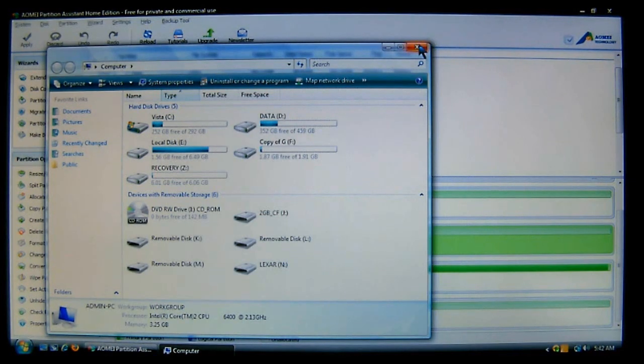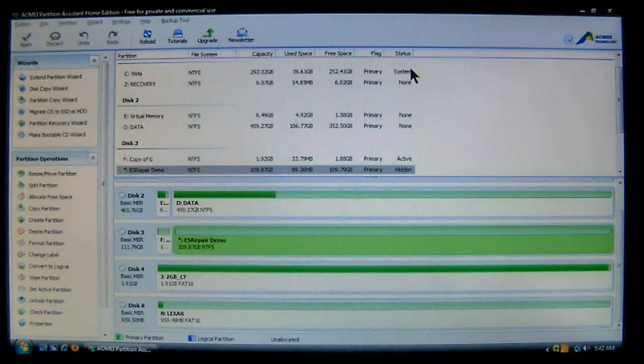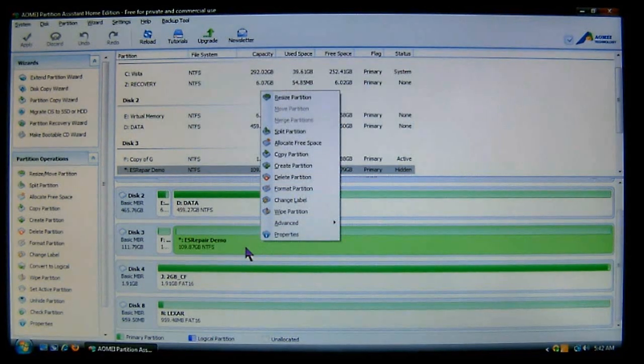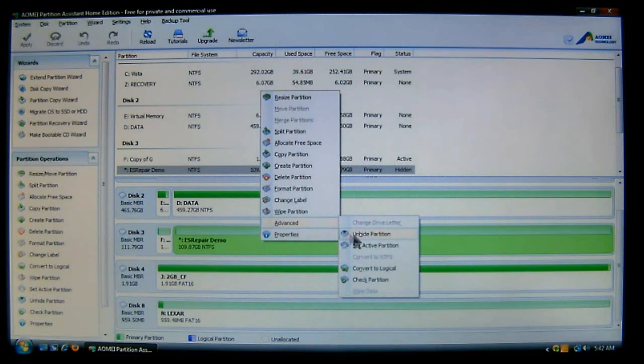Now, what happens if you do have a partition that's hidden? Now, you can unhide it simply by doing what we did a while ago. You can right-click the partition, or you can choose it over here. You'll notice that it no longer says Hide Partition. It says Unhide Partition. Same thing here. You'll notice that it says Unhide Partition. All you have to do is click on that.